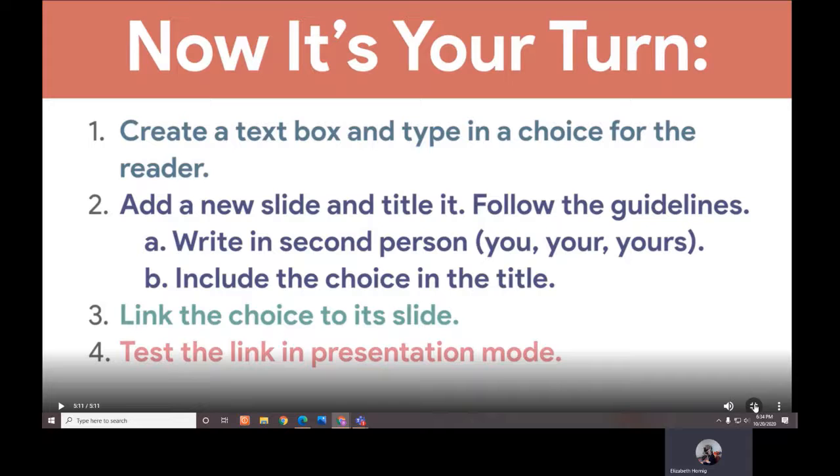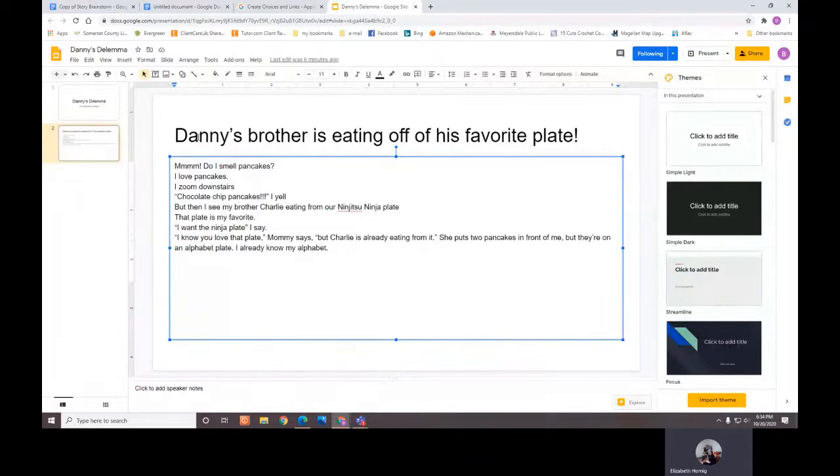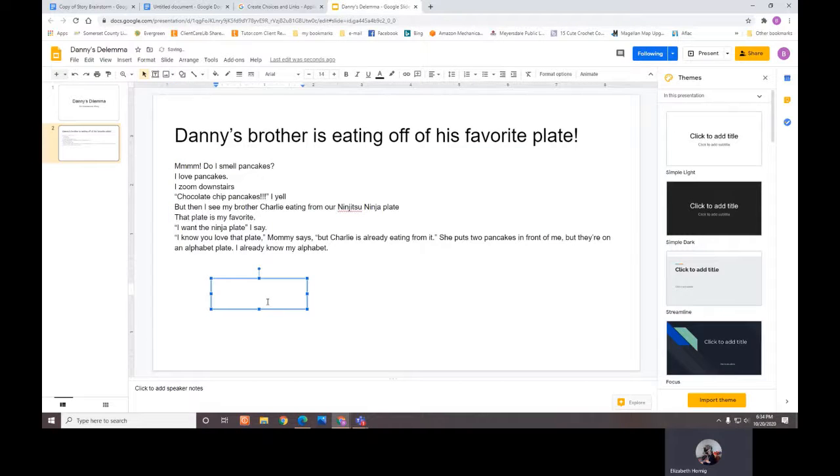Okay, this is gonna be cool. All right, so in my story, I guess I probably should have said your brother is eating off your favorite plate. All right, so I'm going to create a couple text boxes, and the first one is going to be throw a fit, and then we'll create a second text box.